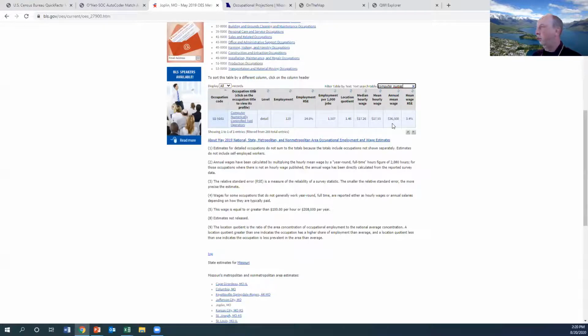So if you are a machinist or a CNC machine operator in Joplin and you're interviewing for a job, you kind of know what the going rate is. This can help you figure it out. If you're an employer and you're having a hard time finding CNC machine operators because you're offering, say, $31,000 a year as a salary, well, that may show that you're kind of on the low end and you probably need to pay more.